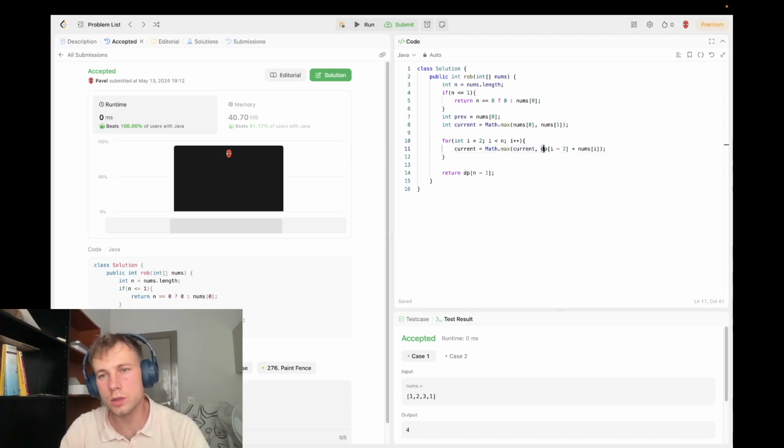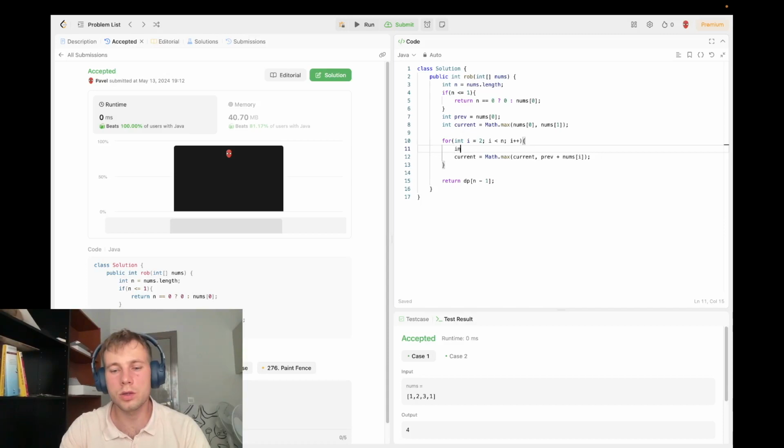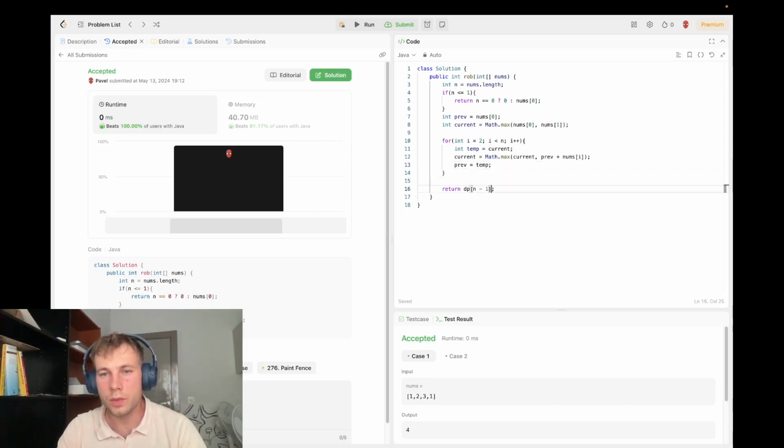So we would do the same as we do with the array, but it is required to keep in mind that our previous variable should be changed by introducing a temp variable. So we calculate current, and after that we should assign the value from the previous current sum to our prev sum, and the result would be current.